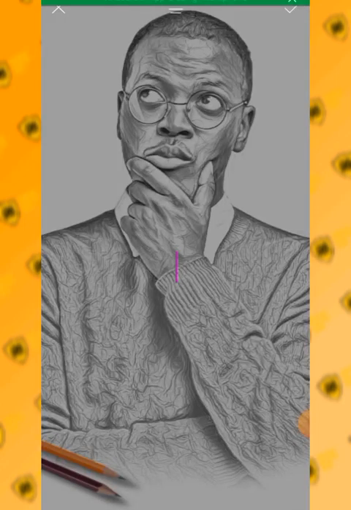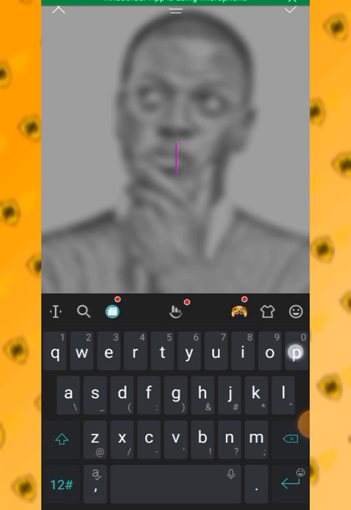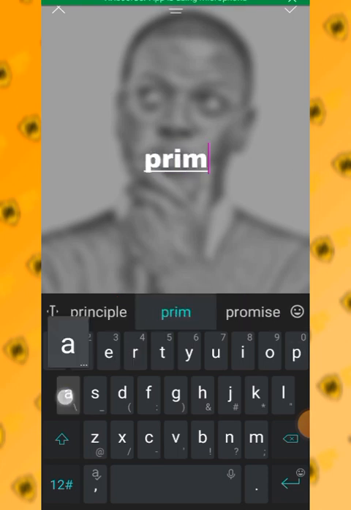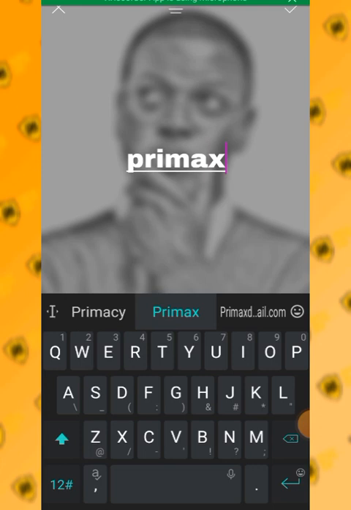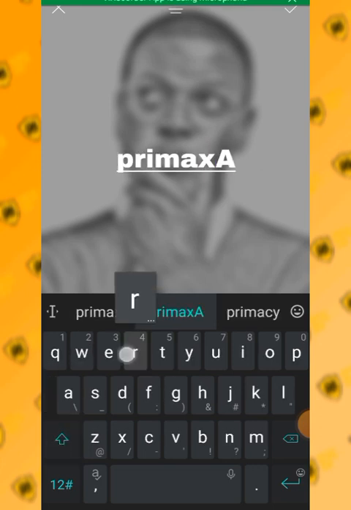And this is okay. So you are already done, and this is your final design. So you can start to make any edit that you want. So once you are done, just click on save, and it automatically was saved to your gallery.